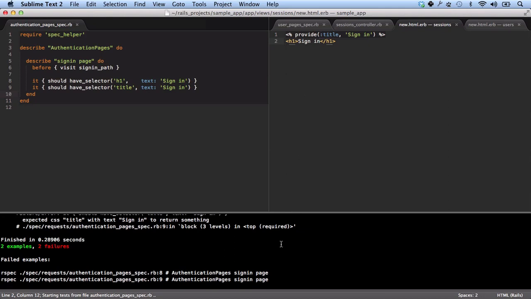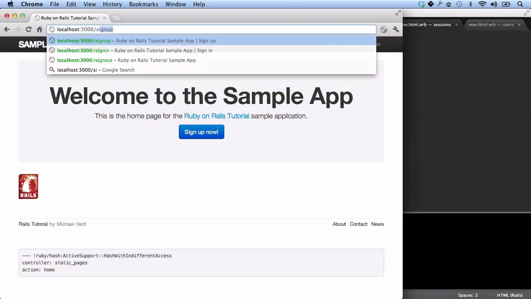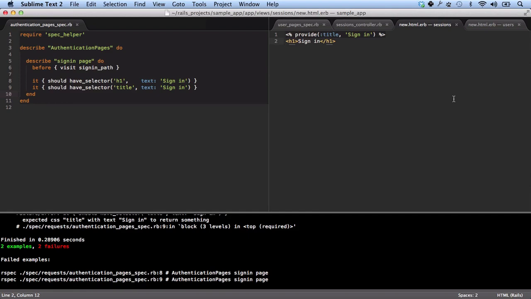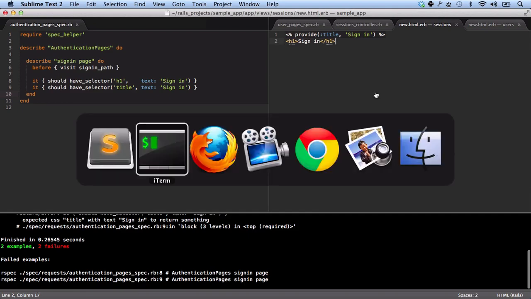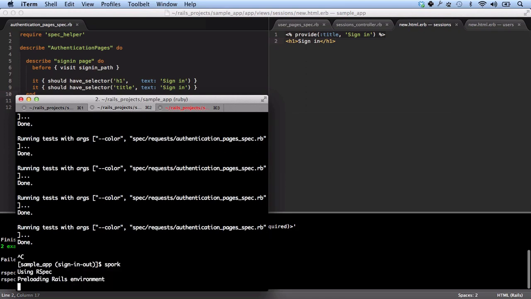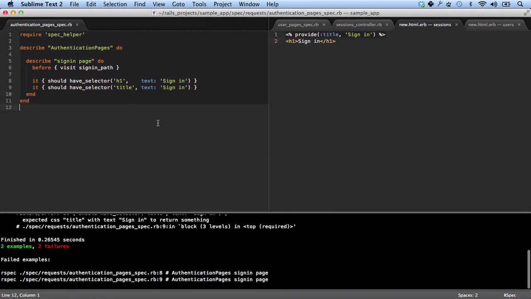Nope. Let's take a look at the actual application. Go to /signin here. So that's actually working. That means the test ought to be passing. One thing you should always do in cases like this is to restart Spork if you're running it. Let's make sure it's not a problem with Spork. Nope.